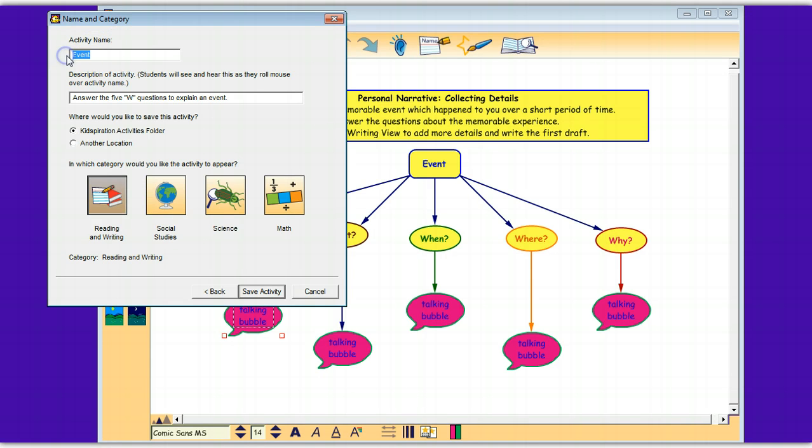So maybe it's a personal narrative. You've got to think of a different name. Whatever you want to call it, even personal narrative, custom. I might name it something different so the kids don't accidentally click on the personal narrative one that you don't want. So maybe it's assignment personal narrative. Whatever you want to call it, you just type it in.